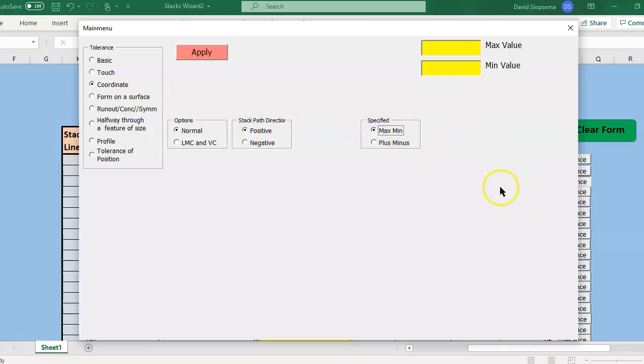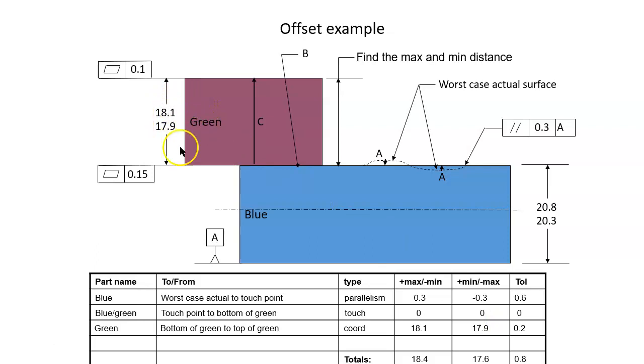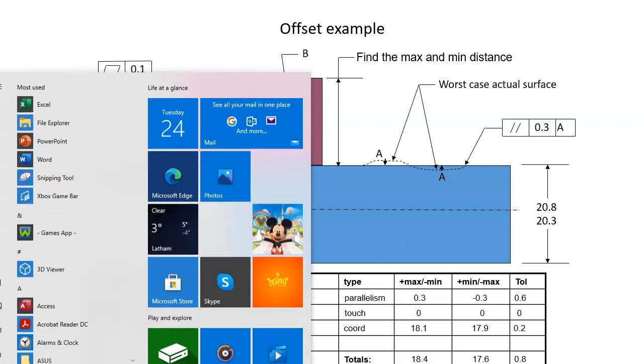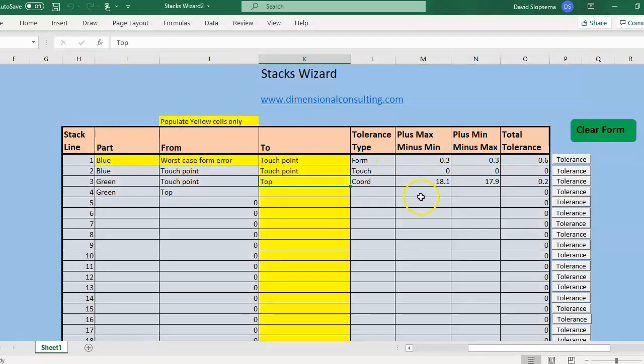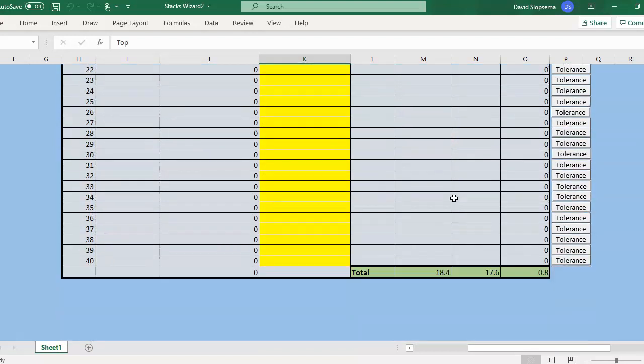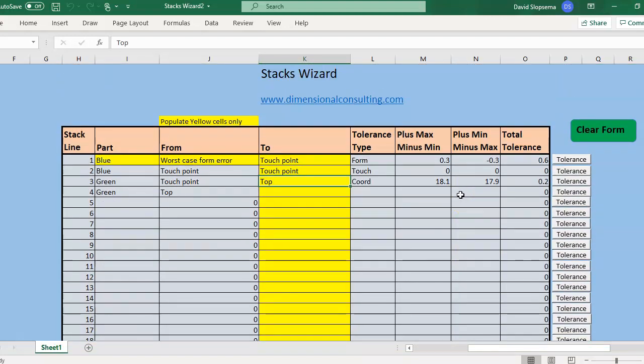It's max min. Let's just verify what it is. Max 18.1, min 17.9. Apply. And it knows to put the max in the left, the min in the right. And we get our answer, max 18.4, min 17.6. Well, let's look at another kind of a stack.